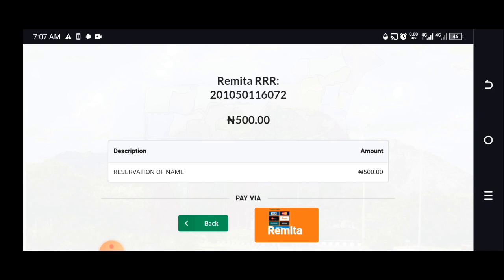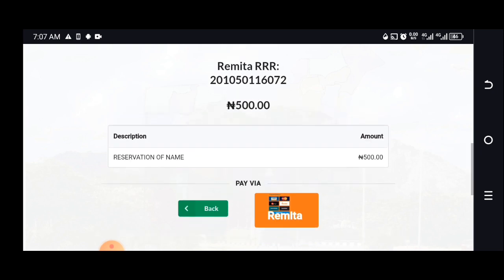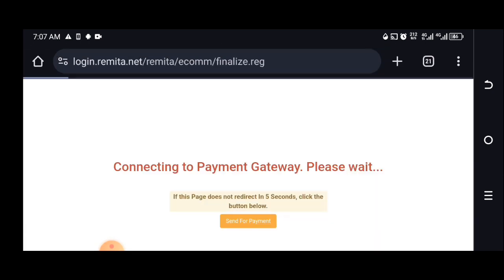So 2010 50116072. This is not your own number. So if you are doing yours, your own number will appear. This is not yours. So take note of that. So now, how do we want to pay? We want to pay via remitter. So tap on remitter there.